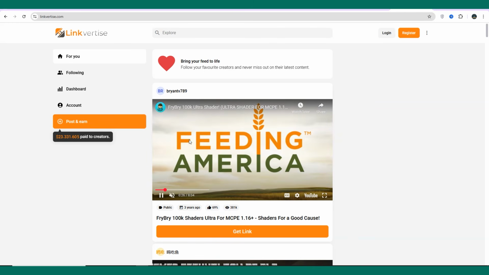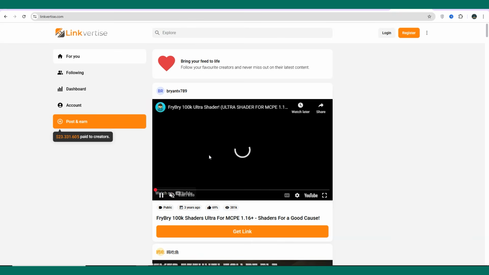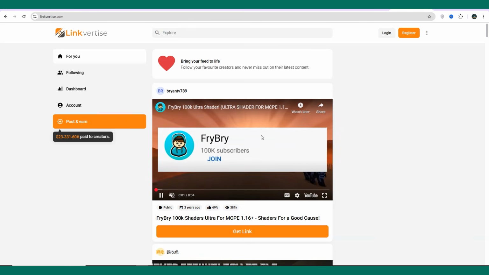Step 2. Clear your browser cache in Chrome. Press Ctrl plus Shift plus Delete, choose cached images and files, then click Clear Data.